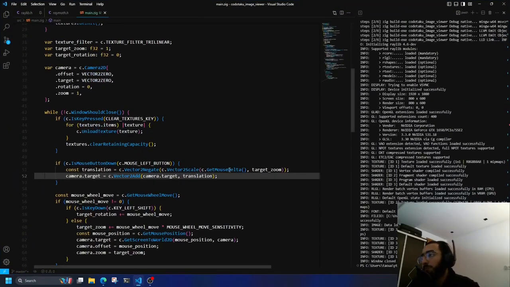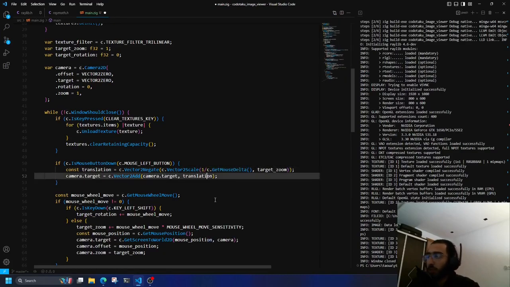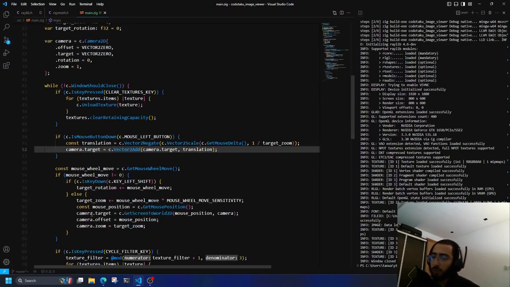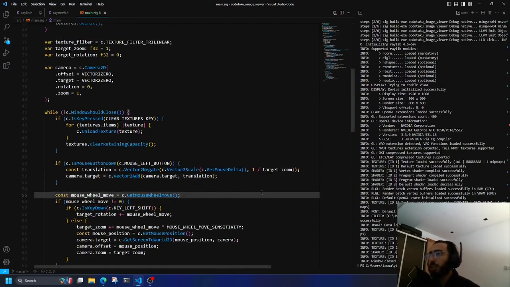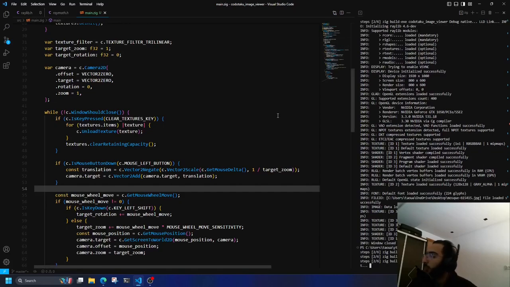All right. So what we should do, well, 1 divided by c dot get mouse delta, or actually, no, 1 divided by target zoom. Okay. And in fact, even if you look into the calculations of the camera matrices that Raylib uses, you're going to find the distance is kind of like reciprocal to some crazy stuff in the projection matrix, etc. But anyways, so zig build run.